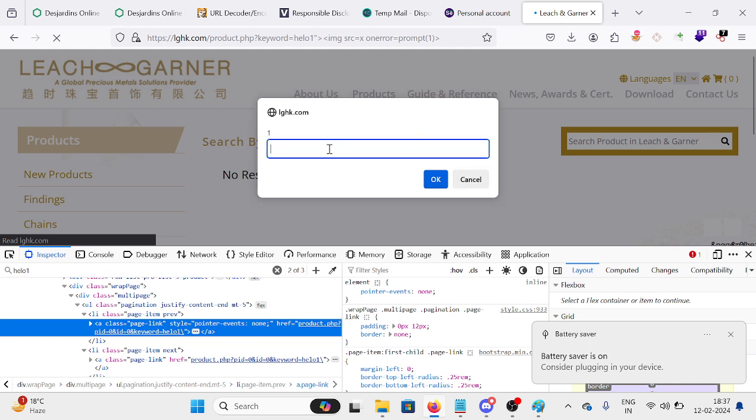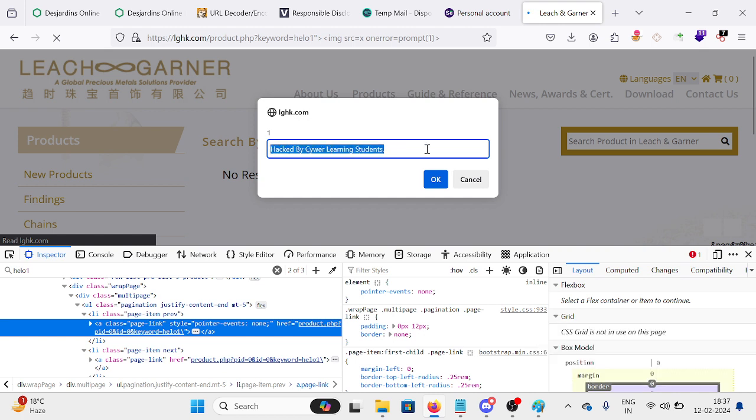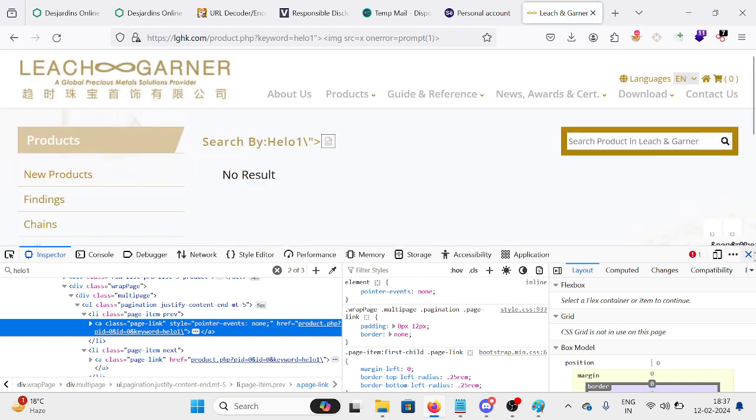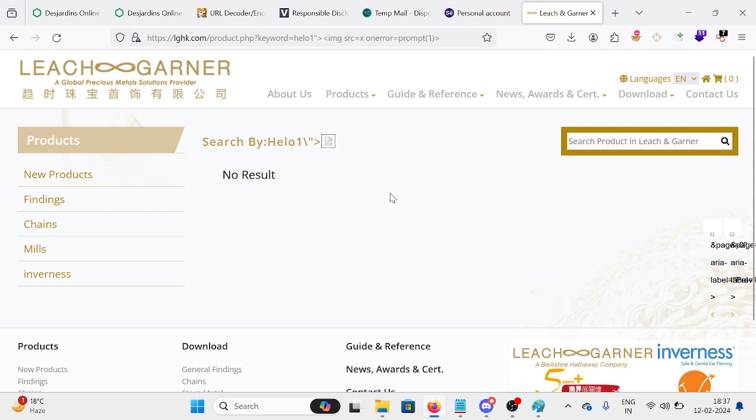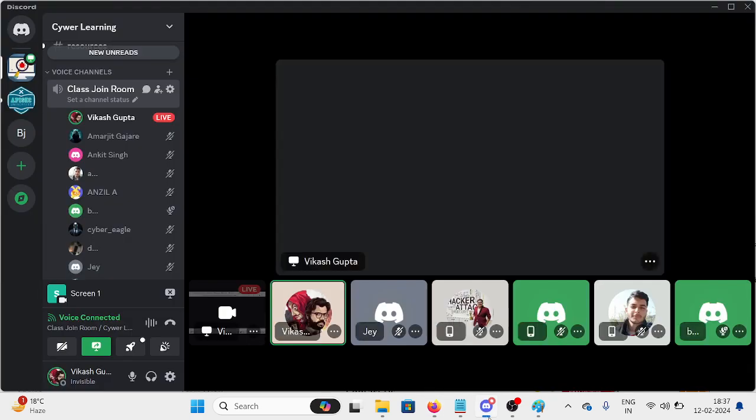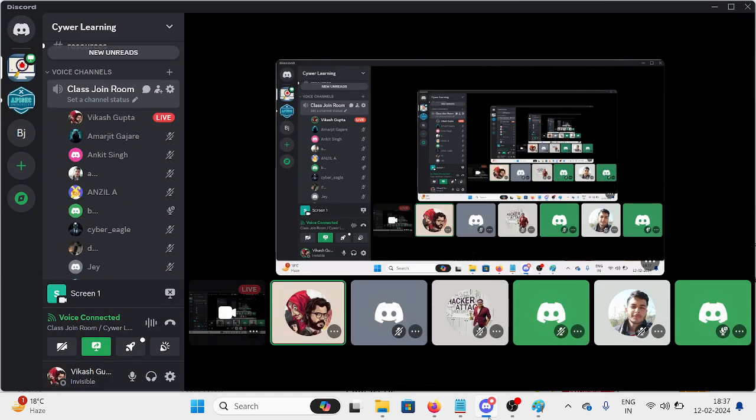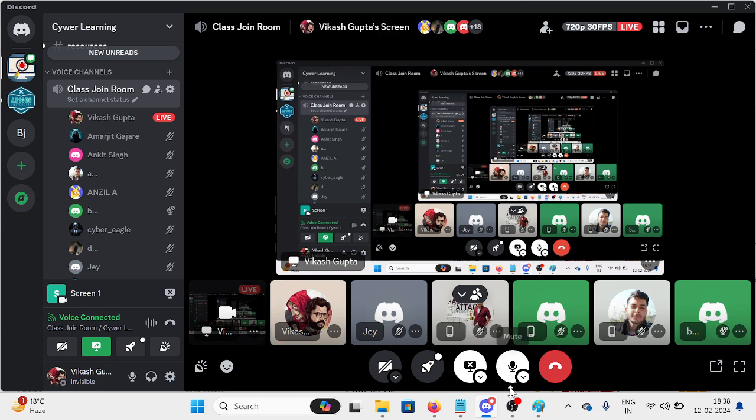Here you can type, hacked by Cyber learning student. You need to analyze how exactly the backend queries run. So this is your demo, something like that. But if you want to learn in depth, then we will consider it after some time.